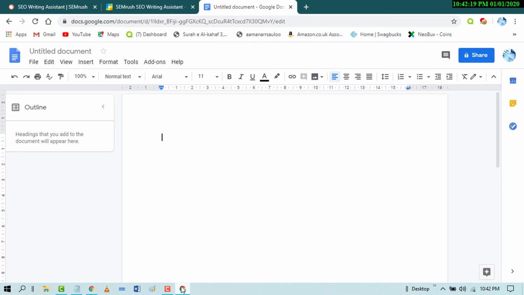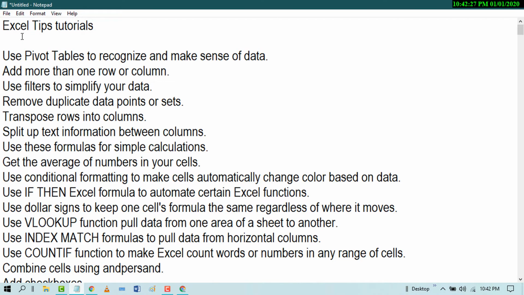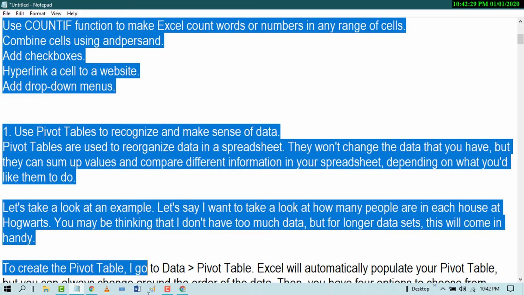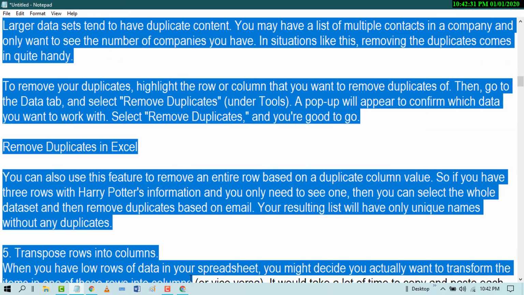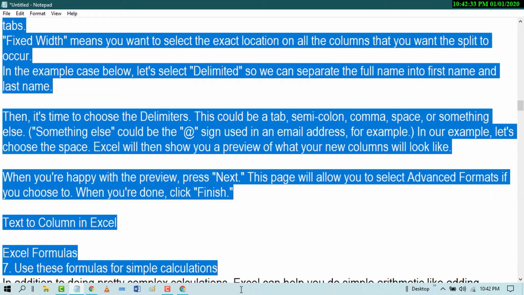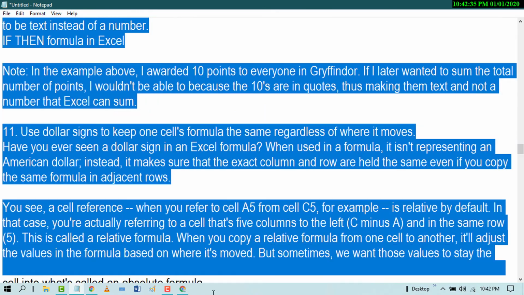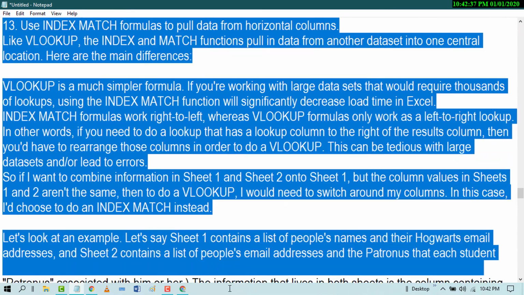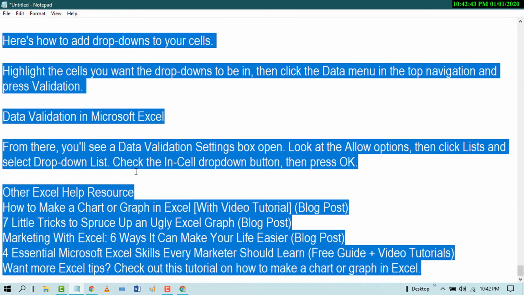Now start to write your content or copy and paste from your file. I already have my article. I only want to check if it's SEO friendly or not. So I will copy all of my article and paste it here.